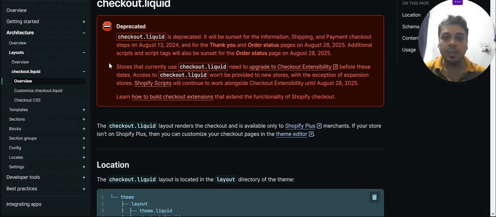All right. So they have also given some suggestions as to how you can upgrade to the checkout extensibility. But what I'm going to show you is the more updated method from Shopify, the recommended one, which is to use the customer event section within settings in any Shopify store.